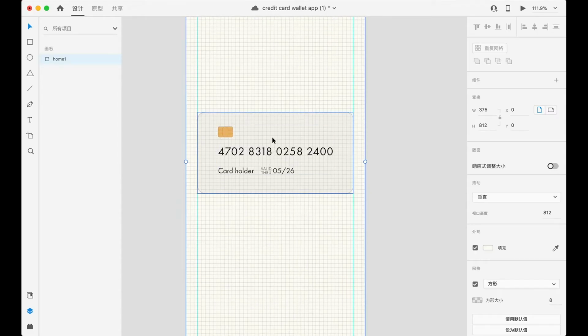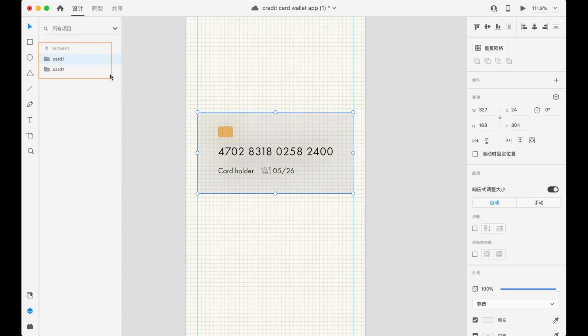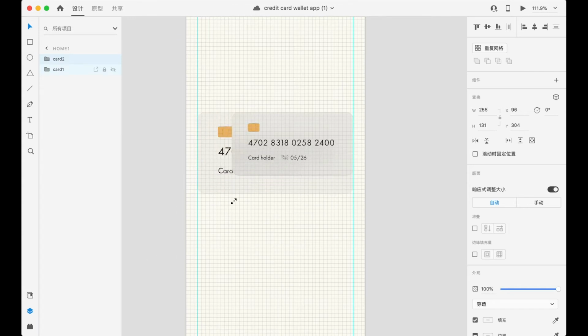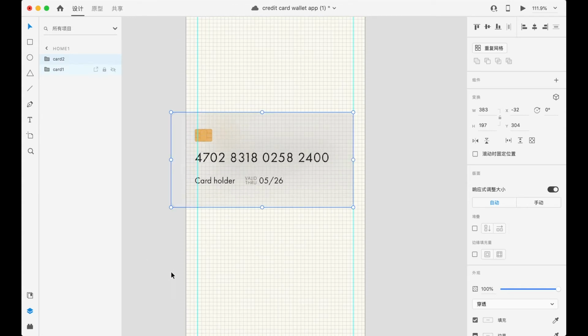Now select the card, press Ctrl or Command D to duplicate it. Rename it as Card 2 in the Layer panel. Before resizing it, make sure the responsive resize tool is enabled. And also make sure that all the information within this card stays grouped, so that the elements including the text will move in the responsive resize in a much smoother way.